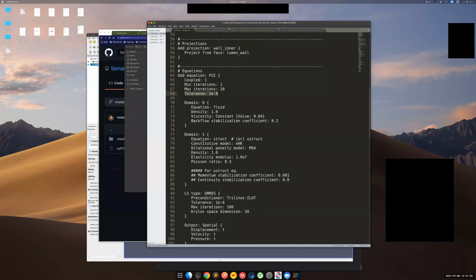Then we provide the domain properties. We have a fluid domain where we say that in this domain we are solving a fluid equation. We define the density for the fluid. We define the viscosity. It's a constant here, but you can also define a non-Newtonian viscosity model. And then we also have a backflow stabilization coefficient.